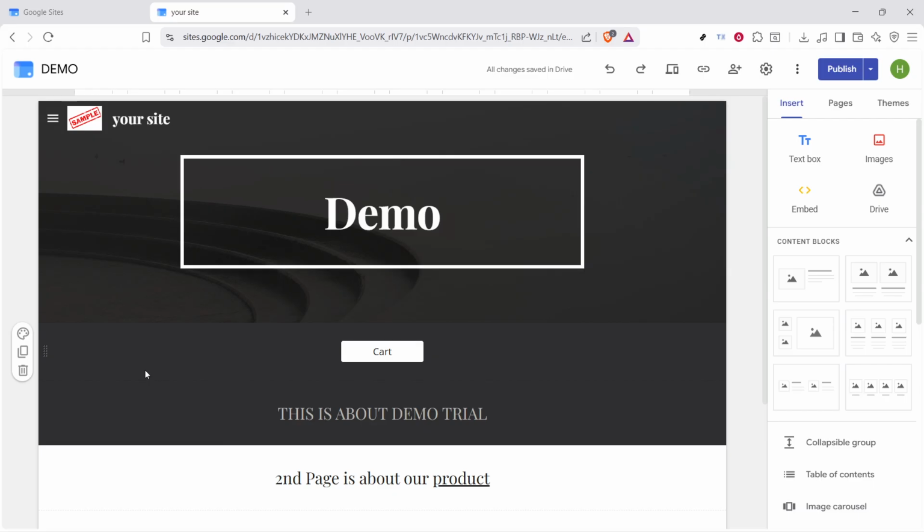And that's it. By opening your site, hovering over the relevant section, going into the theme settings with the palette icon, and selecting Style 3, you can change the button color styling on Google Sites in just a few clicks.